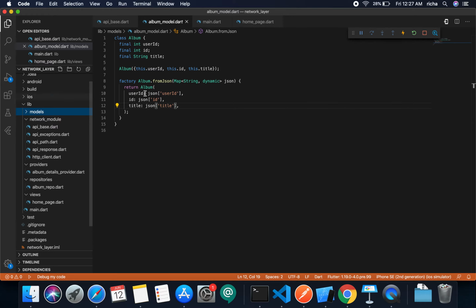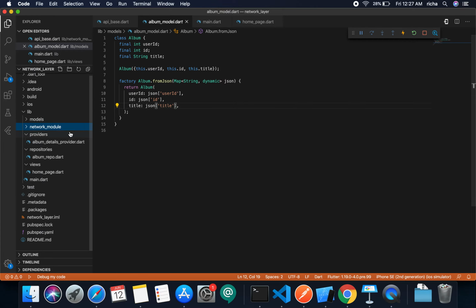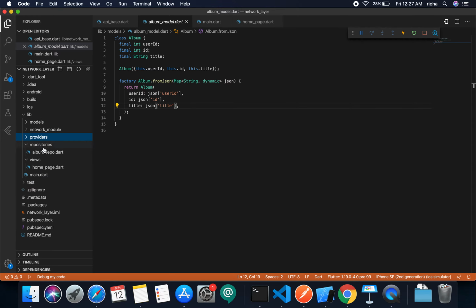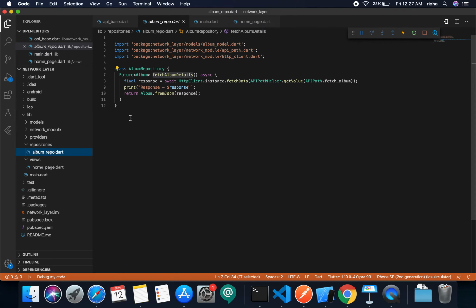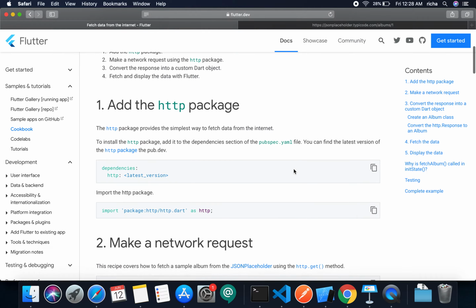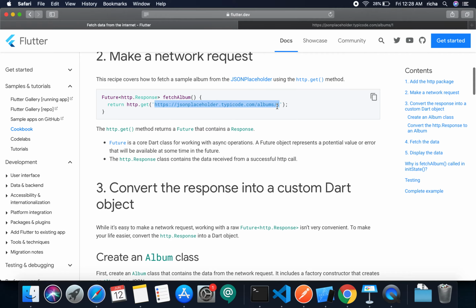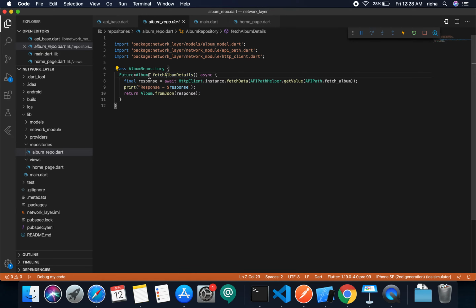For every API you'll have different response models, so you'll have to create all those models in this folder. And then to call these APIs, you will be calling all those service requests in this album underscore repo. So in this repositories folder you'll be creating different repos for all these services. So for me, I have to call this service right here.